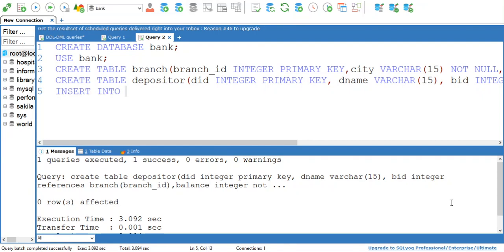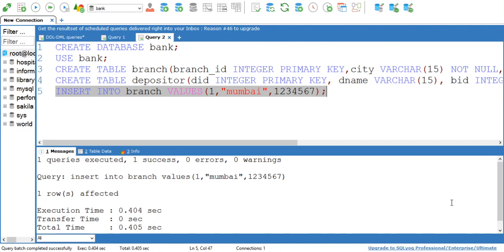So I have inserted data: insert into branch values. I am inserting data into the branch table. First is branch ID, second is city of branch, that is Mumbai, and third is phone number. I have given some value for phone number also. Okay, data is successfully inserted.